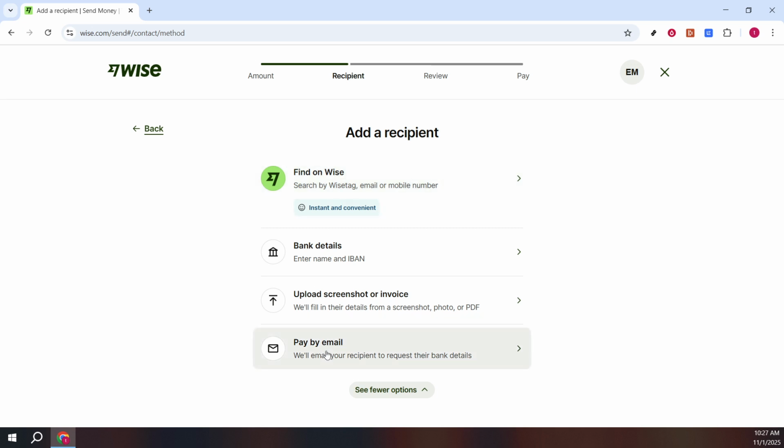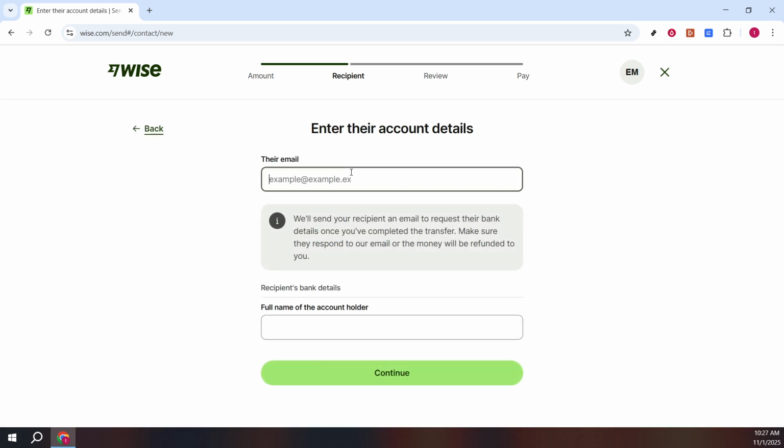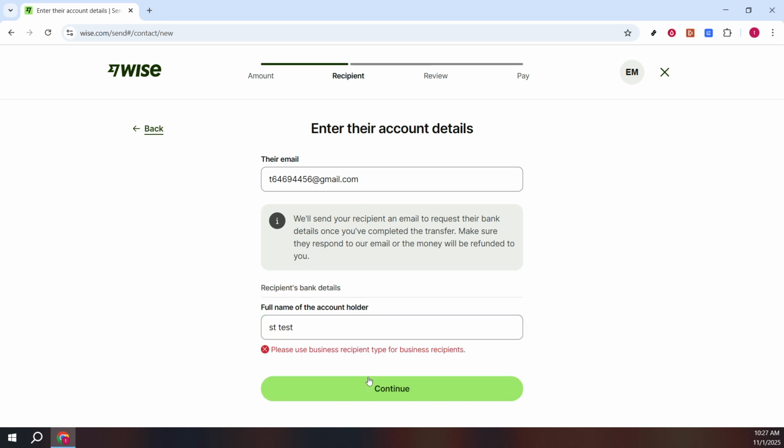You'll then be asked to choose the recipient type from the options provided. Select Someone Else as you are sending money to a different individual. Afterward, go ahead and type in the recipient's email address. Ensure it is correctly spelled, as this is where the transfer link will be sent. Following this, key in the full name of the recipient to ensure there are no hiccups later on. With these details filled in, press Continue.